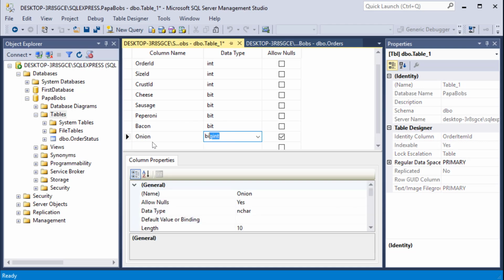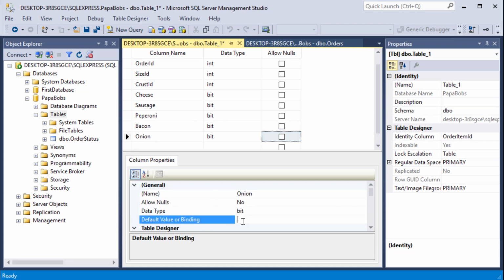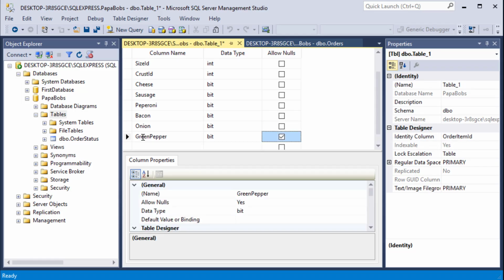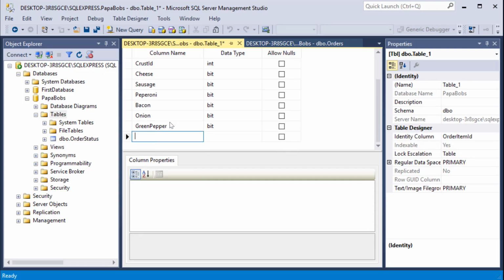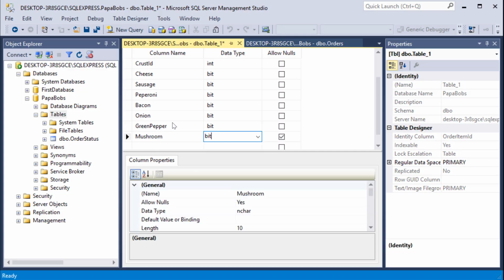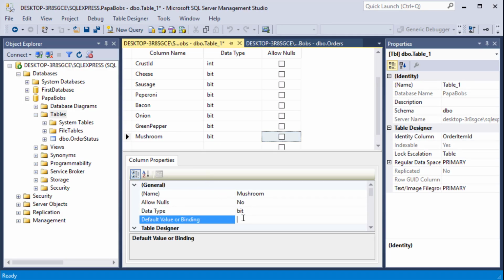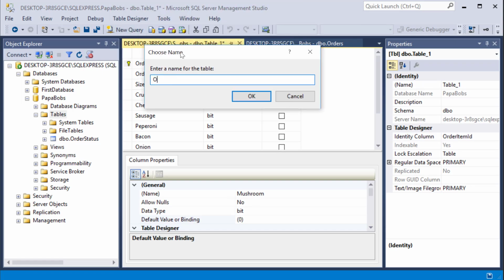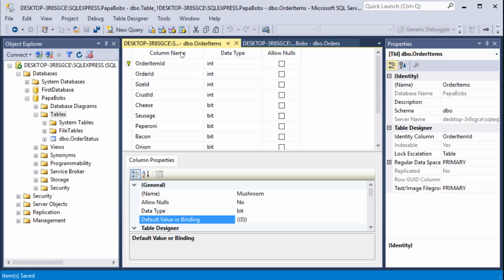Onion, bit. And this is very repetitive, but again, when you're building databases, you're going to do a lot of repetitive stuff like this, so I just wanted to give you a taste of reality here. Bit 0. And then finally, mushrooms. Bit and 0. Okay. So, got that going for us. Let's go ahead and save that into an order items table.